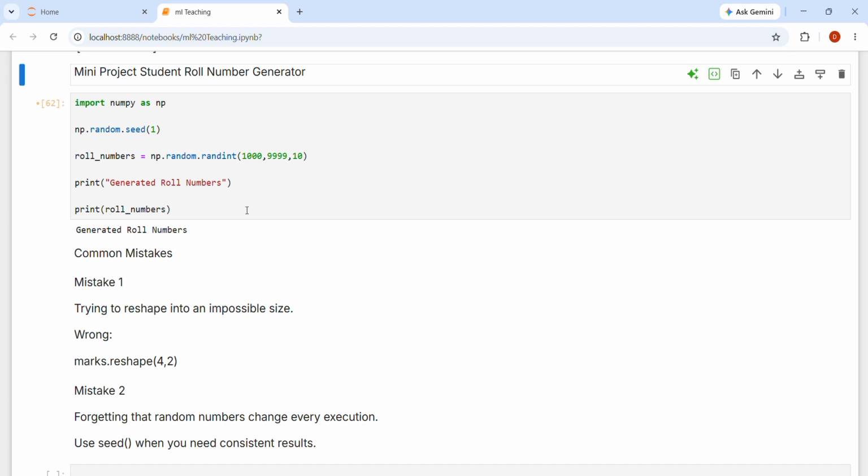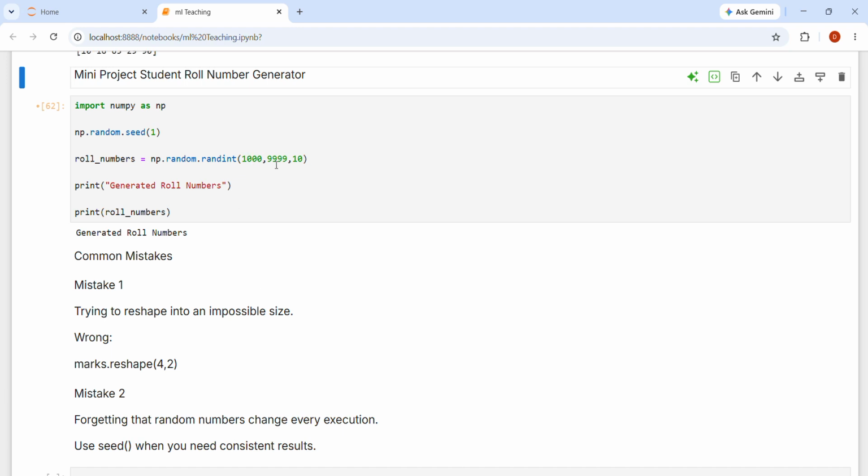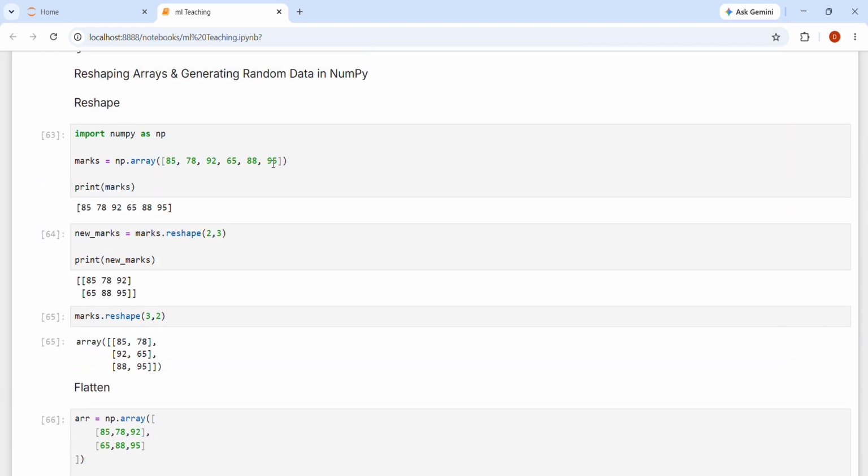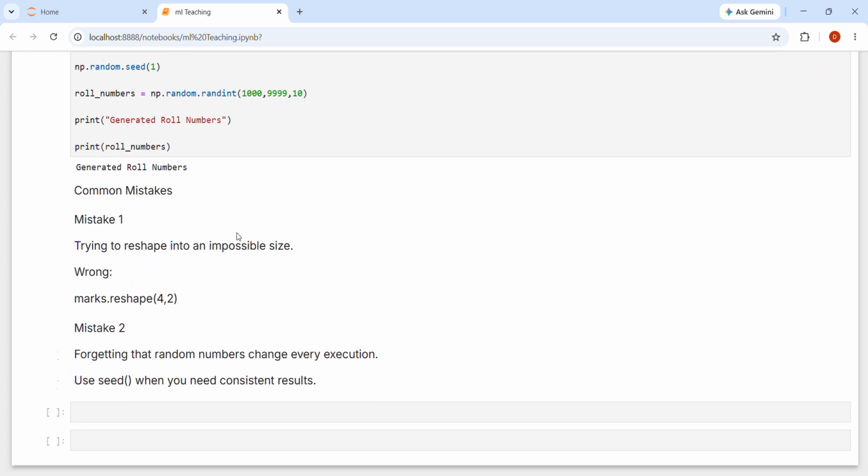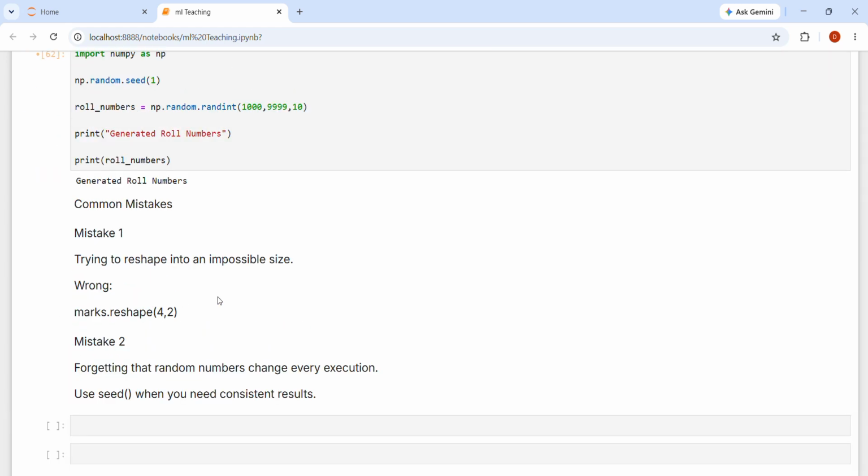Okay, and here are some small common beginner mistakes for you. Mistake one is trying to reshape into an impossible size. I already explained this above. We only have 6 values. Suppose we have 6 values, 2 comma 3 is okay because 2 rows and 3 columns, 2 into 3 is 6. But here 4 comma 2 means 4 rows and 2 columns, which means 8. It is not possible, right?